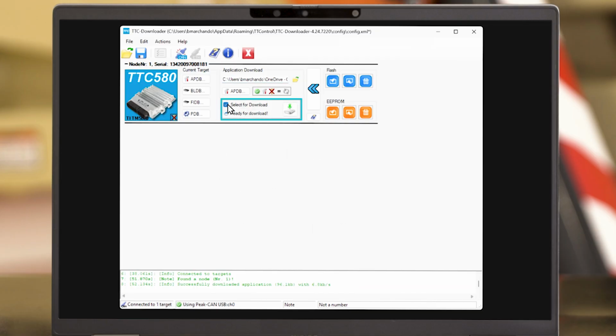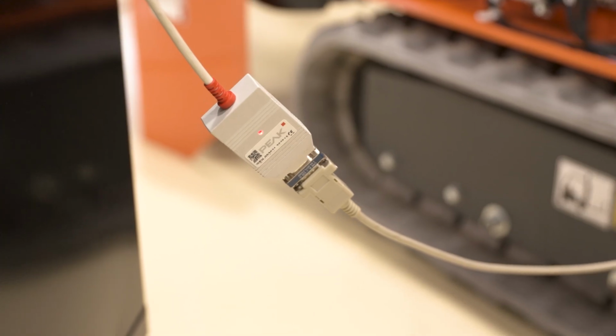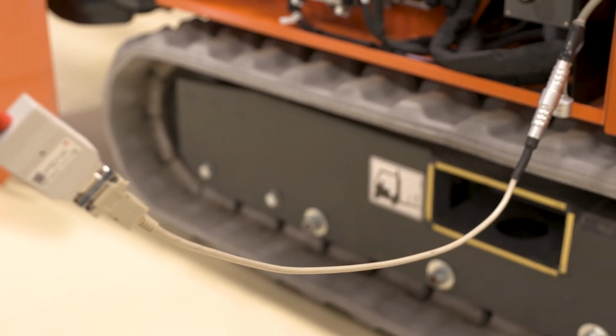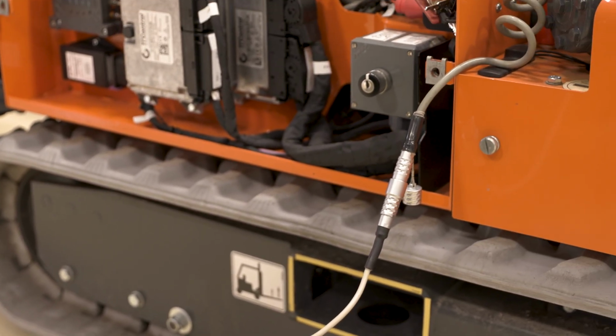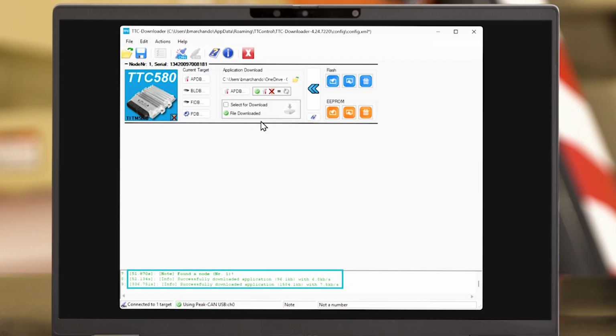To start the download, click Select for Download, then click the Download Application icon to flash the control board. The machine must remain switched on while the software is written to the board. When the update is complete, the update window will close automatically. A status message will appear at the bottom of the screen, along with a green check mark for file downloaded.